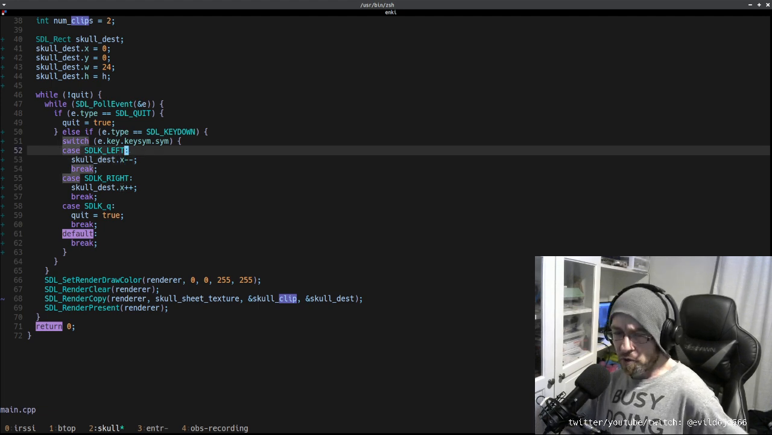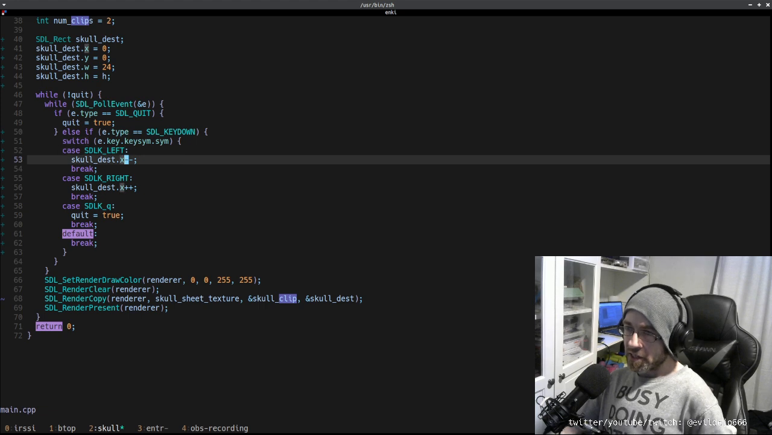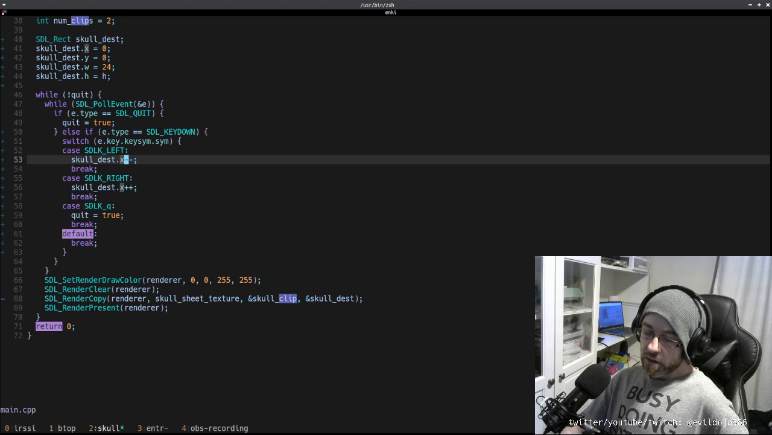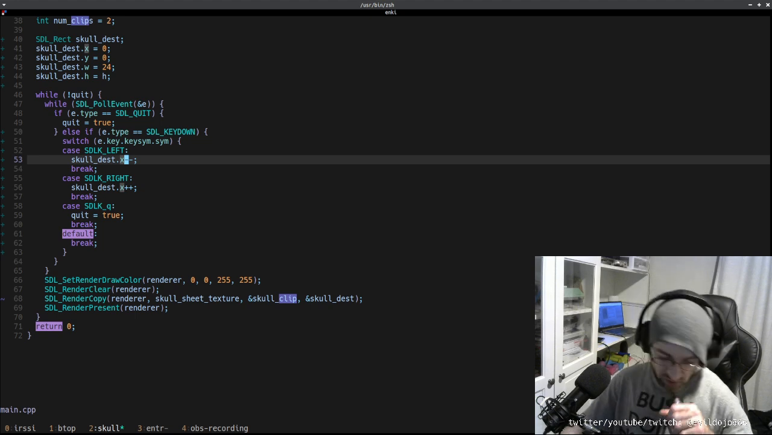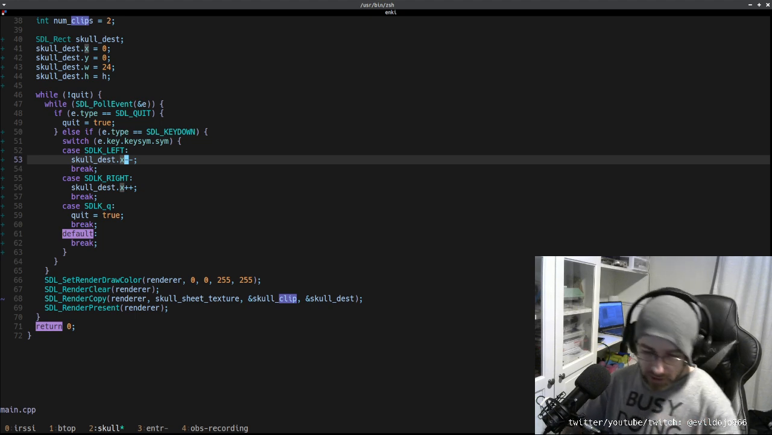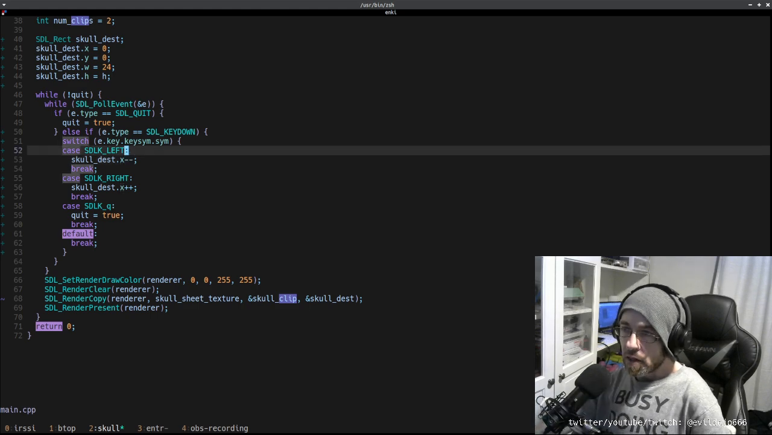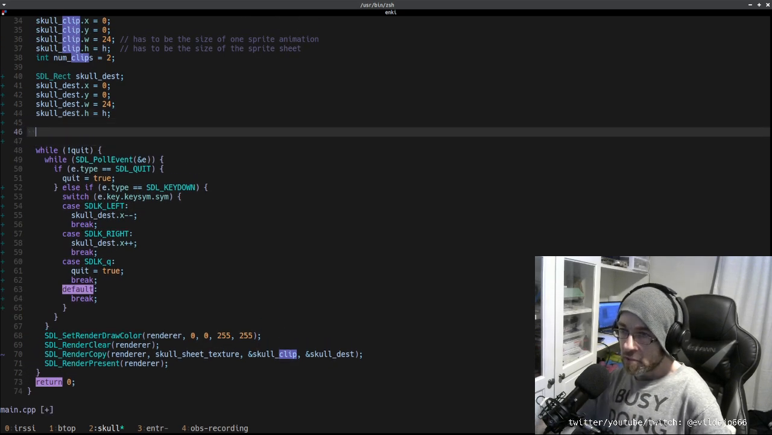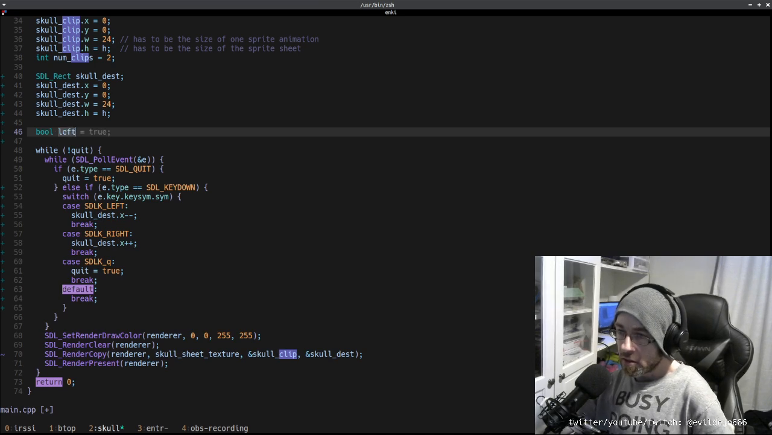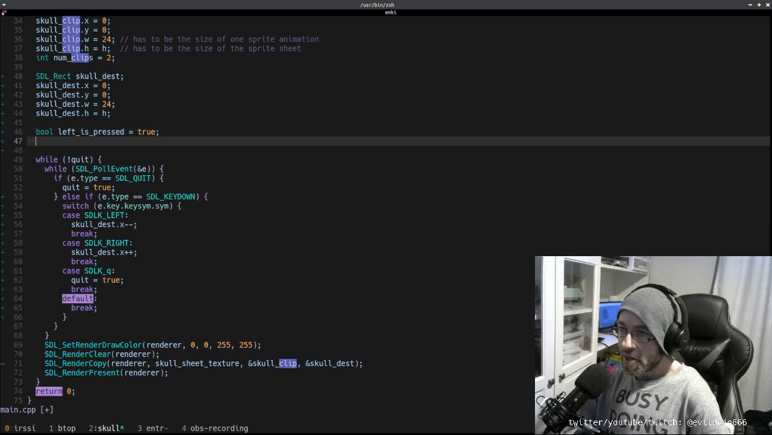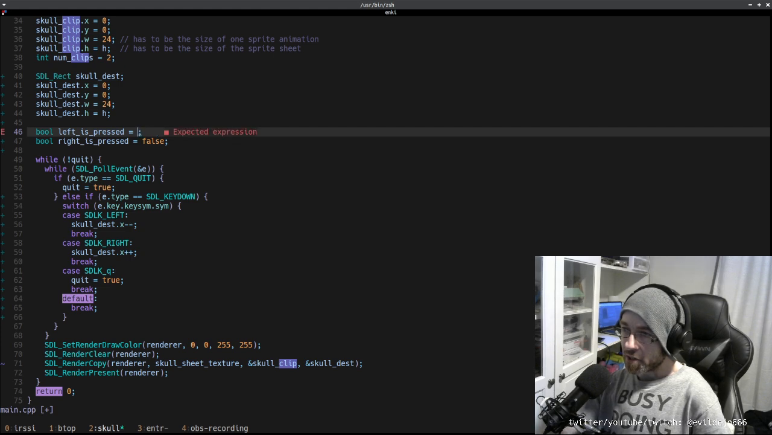So in order to get smooth movement, what we're really going to have to do here is, instead of incrementing whenever we get the key event, we need to trigger when a key press is on or off. So as an example of this, left is pressed equals true, right is pressed is false. Actually, we'll start with false too.